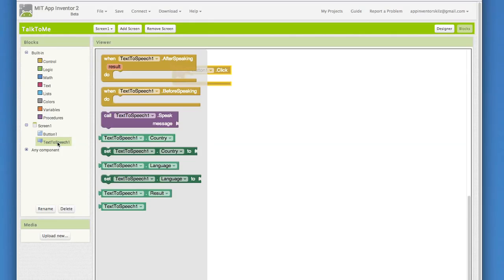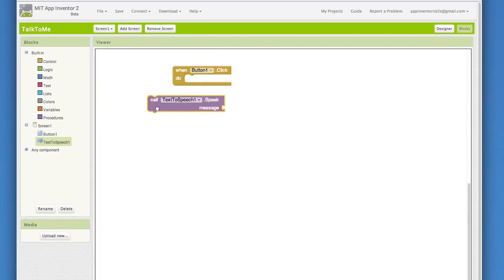Go to the text-to-speech component, click on it, and see all of the blocks that go with text-to-speech. Choose Call text-to-speech.speak and drag it over to the When Button 1.click block. It will fit right inside and you will hear a click when the blocks connect. I love that sound. Now we have one more thing to add before testing the app out.